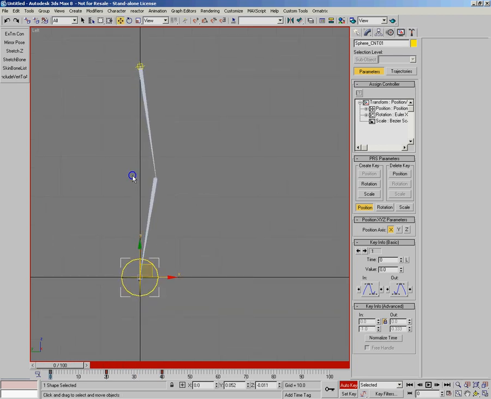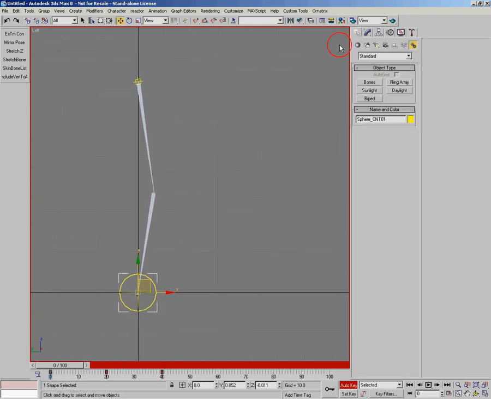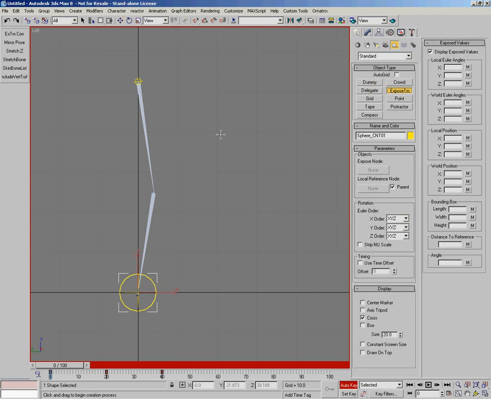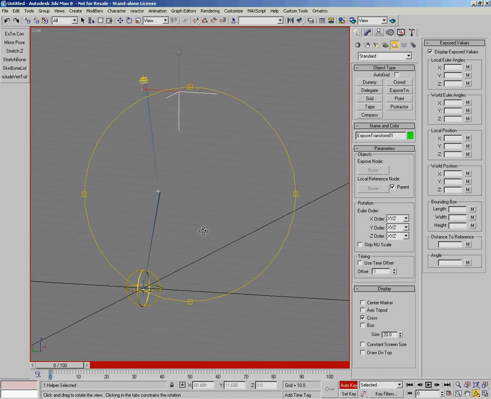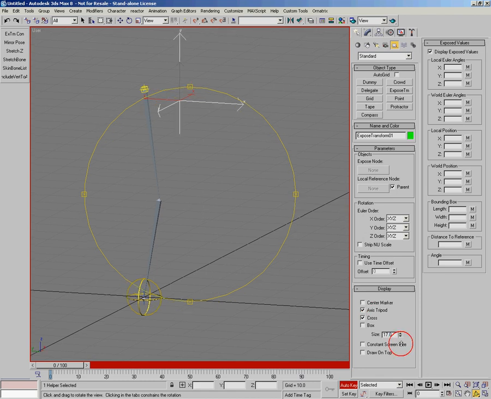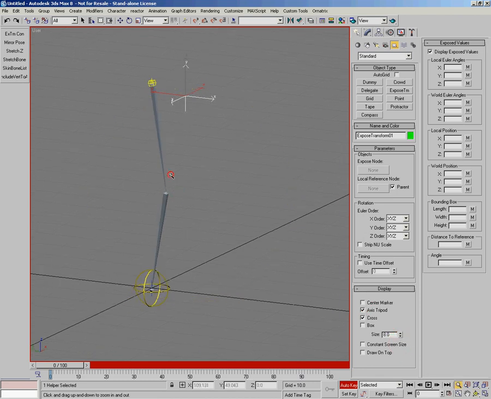Now what we're going to do is use an Expose Transform Helper, which is under the helpers, Expose TM. And this Expose TM helper, you can see, has a whole lot of parameters to it that are currently blank. It's because what it's designed to do is actually expose data about objects for their transforms. So I'm just going to turn on axis tripod so we know. I usually throw that on for the Expose TM helpers.